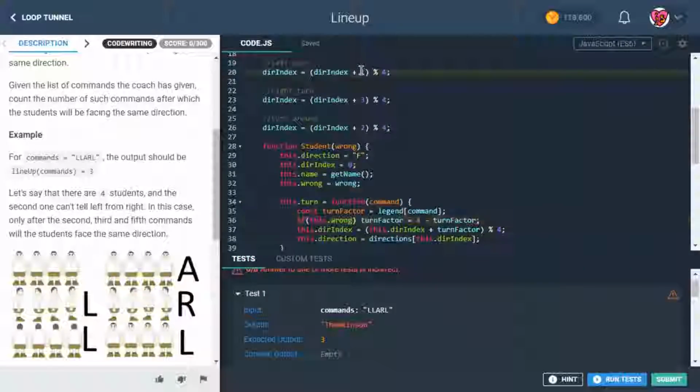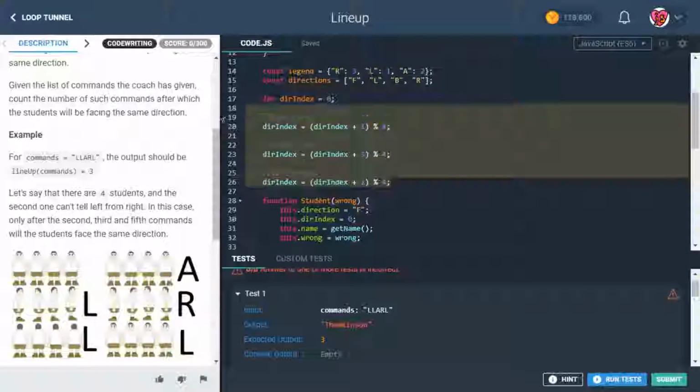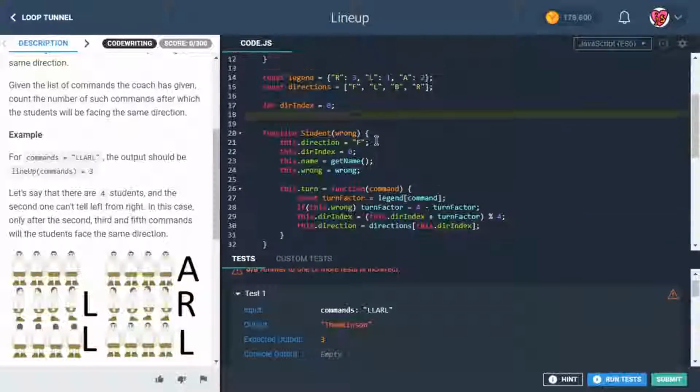I think that makes more sense, because the turn factor, if it's left, would be 1, right? So 4 minus 1 would be 3, which would be the right turn factor. And likewise, 4 minus 3 would be 1. So we're getting those mixed up. And also 4 minus 2 would still be 2, so it wouldn't affect the A version of this, okay? So if this.wrong, turn factor is going to be 4 minus turn factor. So it's basically going to be the opposite of what it normally would be.